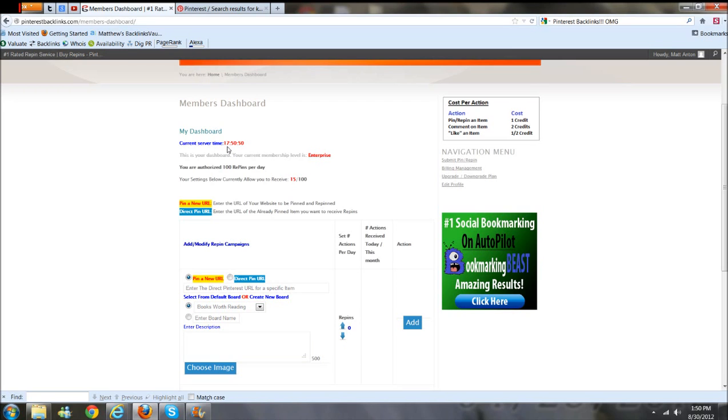Okay, your current membership level is, and for this test account, it's Enterprise. You are authorized 100 repins per day. Your settings below allow you to receive 15 out of 100. It will say 0 out of 100 when you first log in, but I tried to mess around with one and created it so we were at 15 out of 100.